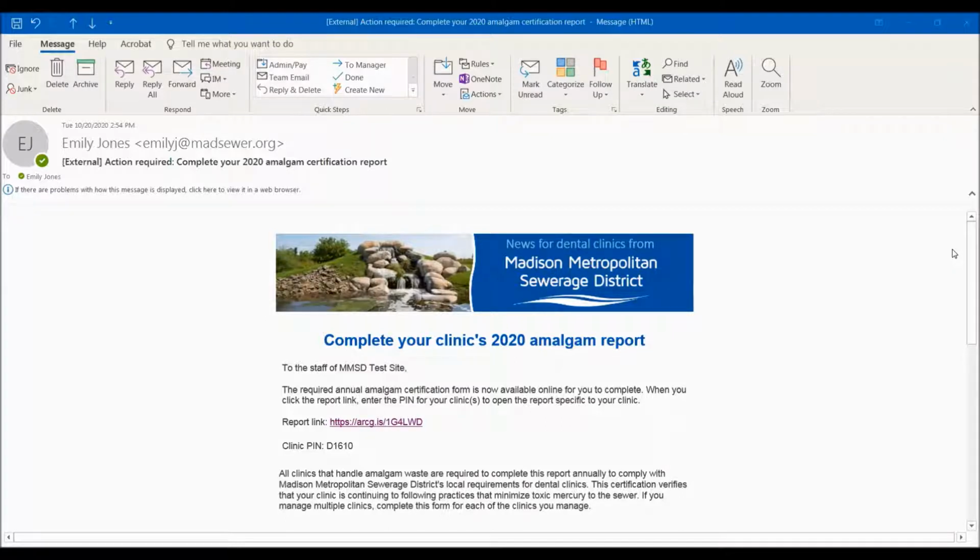So the reason for this demonstration is because we're moving to this online form, which is hosted as an online survey, away from the paper forms that we've used in the past, just to be more efficient. And so this is intended for staff at dental clinics who are responsible for amalgam reporting, so they can become familiar with this new form.